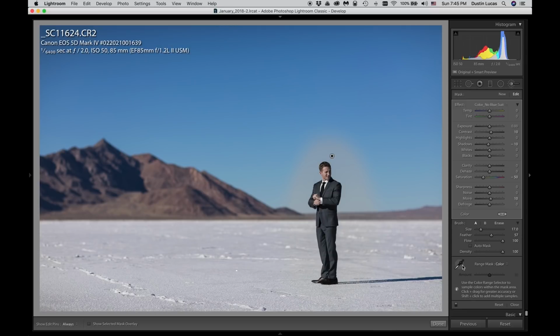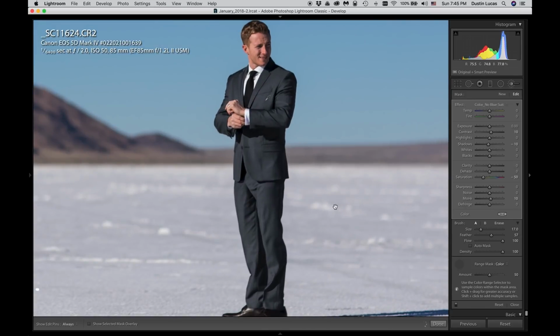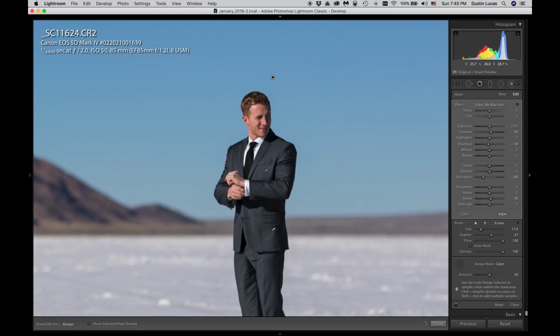What I'm going to do is I'm actually going to choose this dropper tool, and I'm going to choose just the suit itself. And immediately the background and the sky is removed from that selection. Zooming in here a little bit more, I'm going to turn my mask back on, and it literally is mostly choosing, and it does a pretty good job of only choosing the suit and some of this background here.